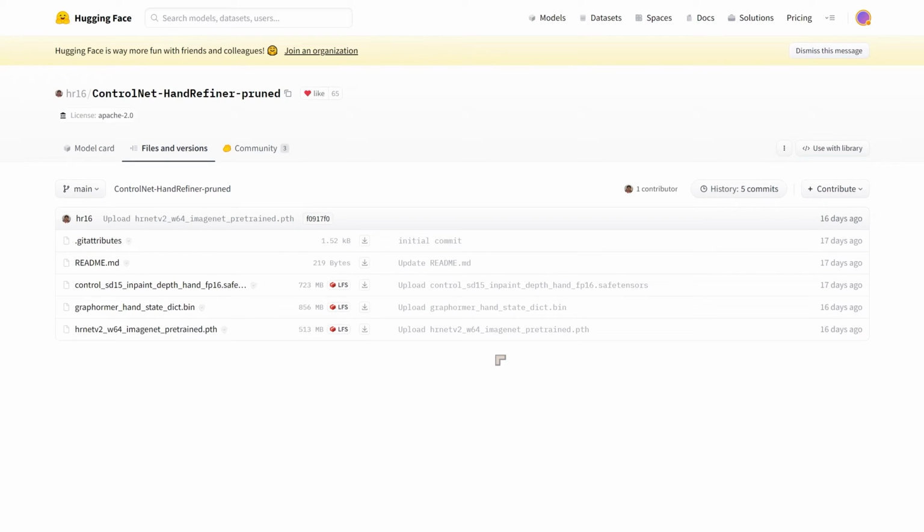Now, our starting point is going to be downloading a file using the ControlNet hand refiner. This is very new. It's just appeared in the last couple of weeks, and it uses the Control SD 1.5 Inpaint Depth hand refiner. So just click the download button, save that.